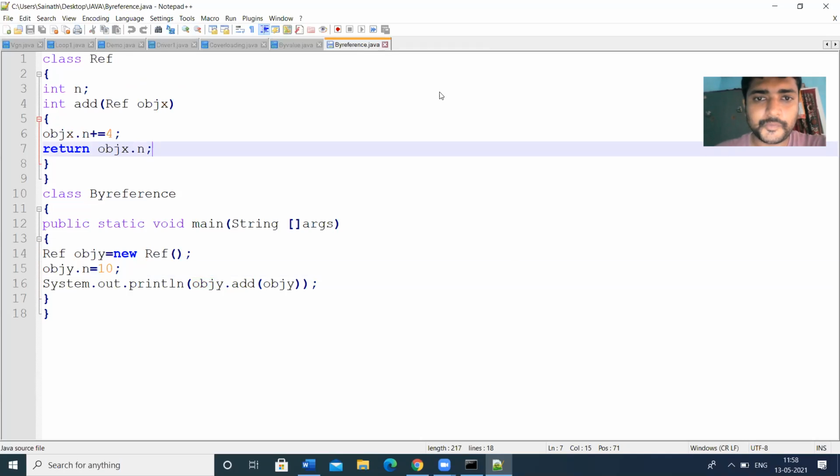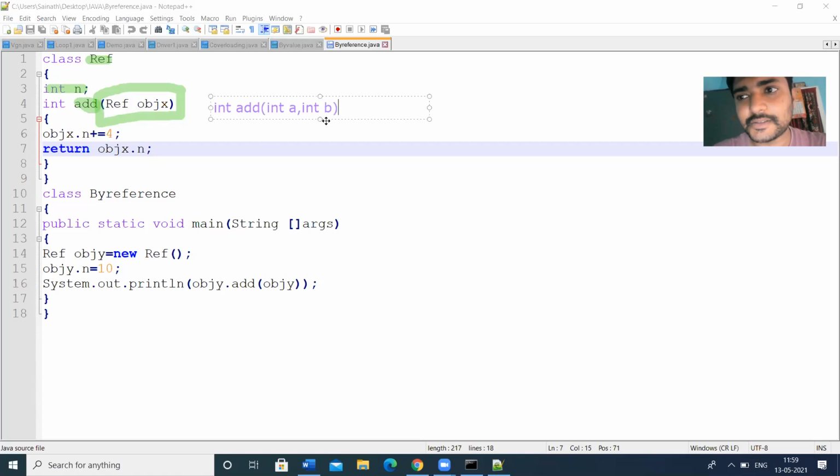Here I am defining one class ref, and then I declare the variable n, and then I am creating the method add. So check this one. Here I am passing the object. In general, we have int add int a comma int b. This is the general syntax, the call by value. But here I am passing the object of type reference.